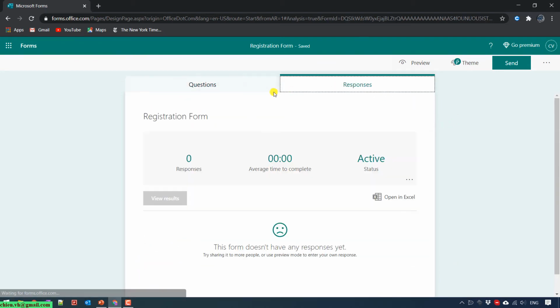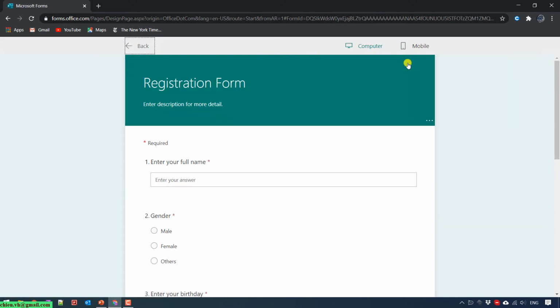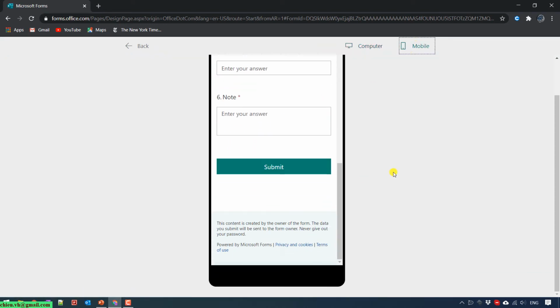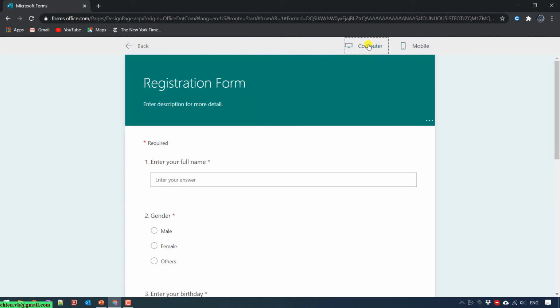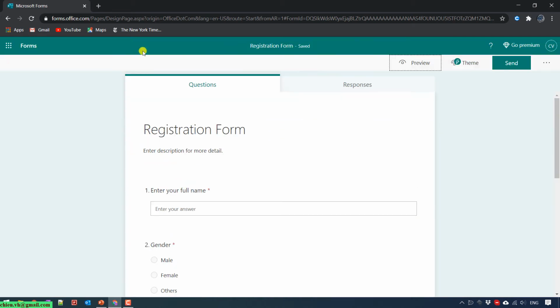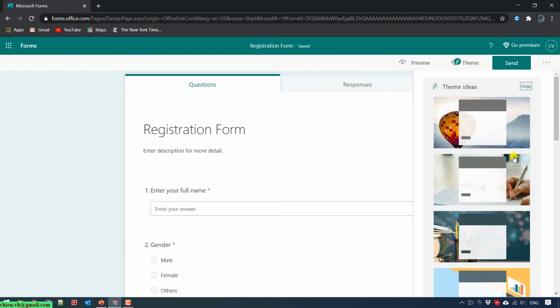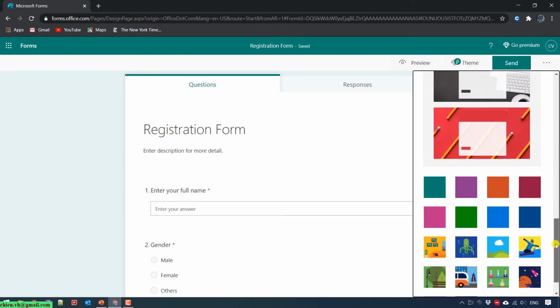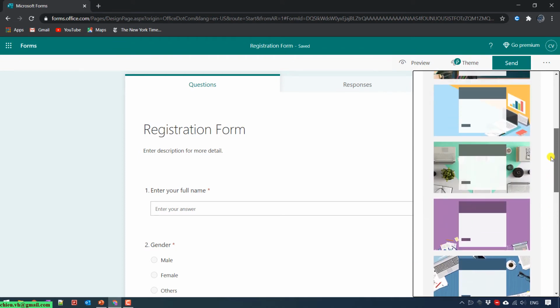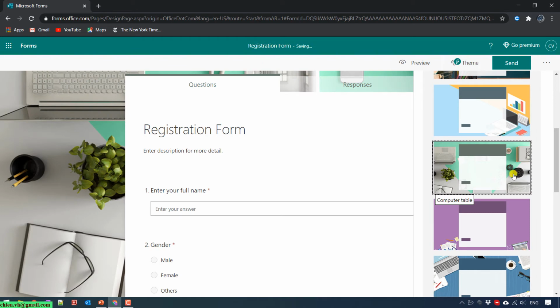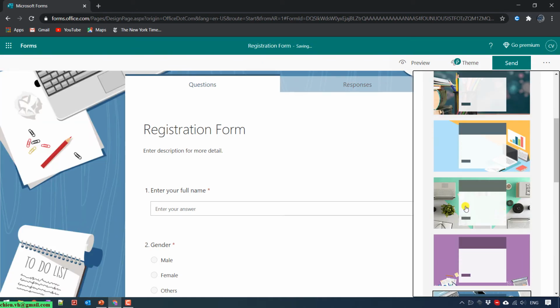Cool. And you can do a preview. This is the default viewing on computer, and you can also change it to mobile viewing. Good. Click on the back button to go back to the form. You can click on theme here to select a background theme for the form, to make it more attractive. Let me select this one.